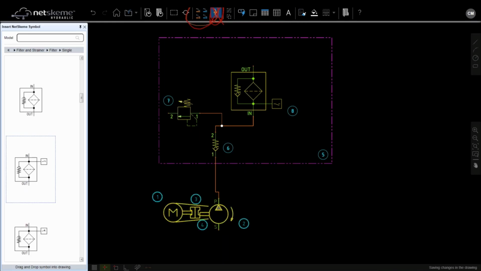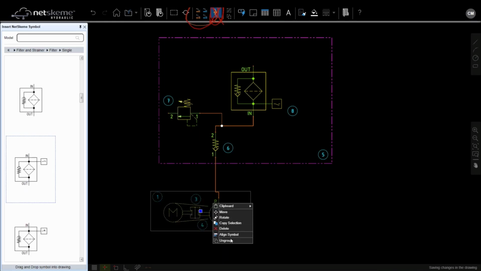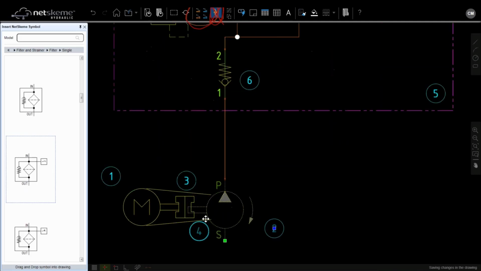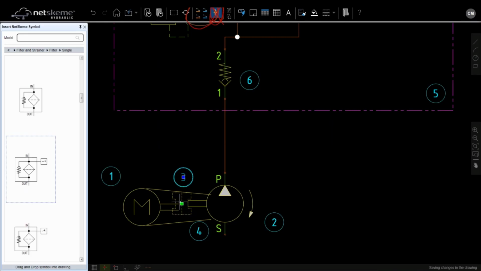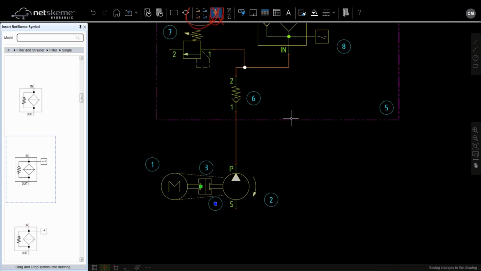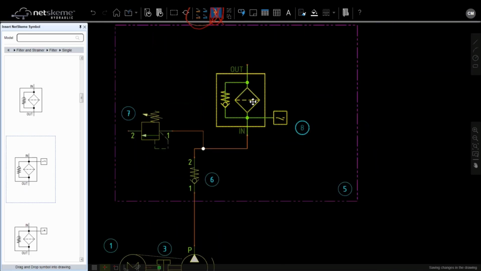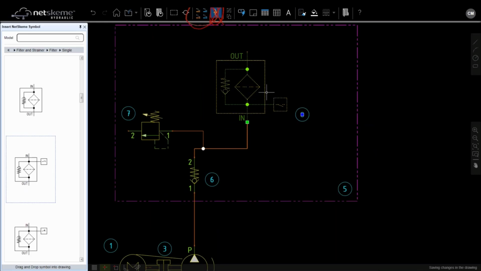Automatically, the symbols may go to the grid. Let me just ungroup them, and I want to move it. So when I moved that subsystem, I went off grid. So it's easier to work with the grid. You will save time by working in the grid.